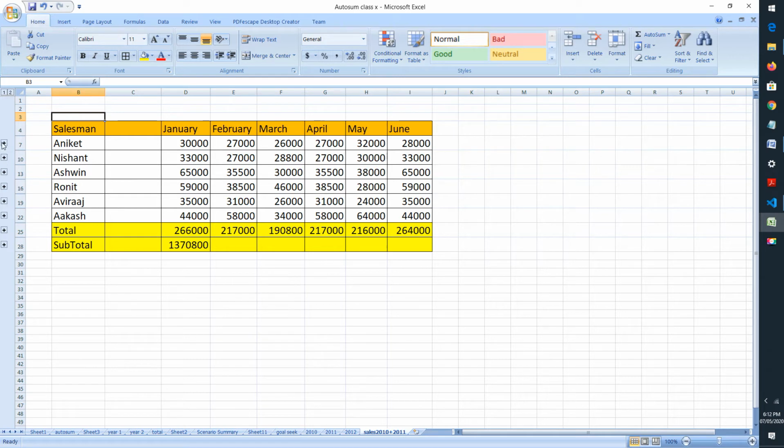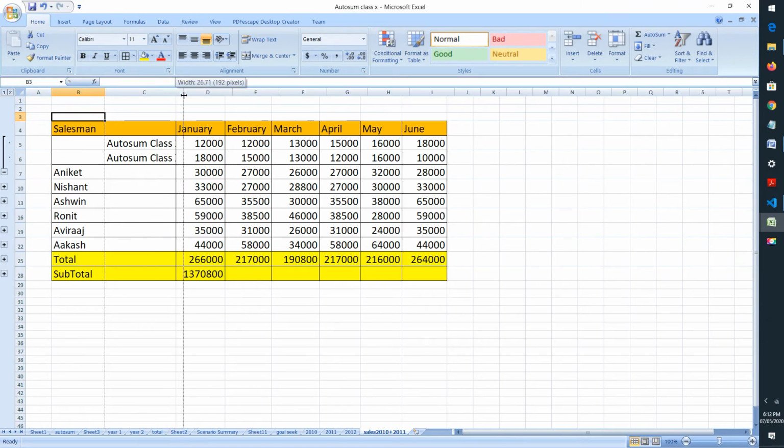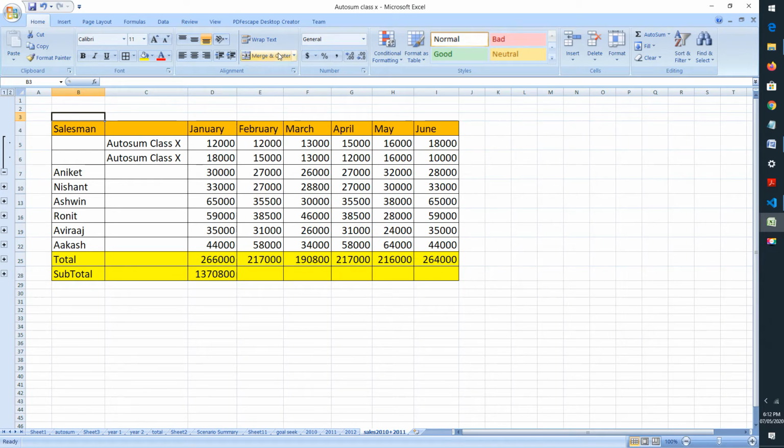Now, this plus sign means a group. This is representing a group. If I click on this plus sign, you can see here that some values come in this blank column representing AutoSum class 10, which is the name of our workbook. We can also change the name according to our data. Let us change the name here, sales 2010, and let it be sales 2011, right.